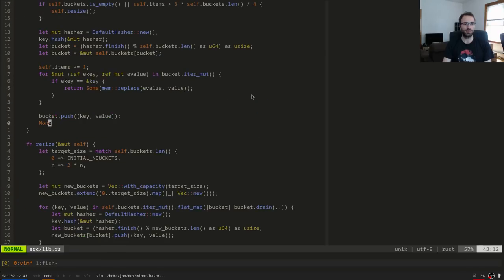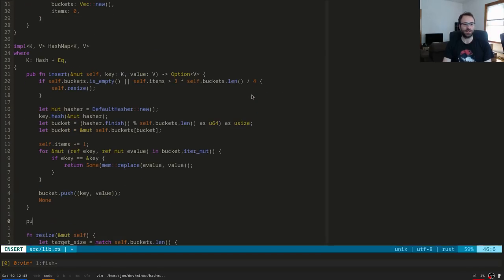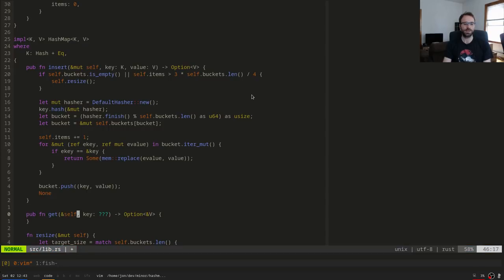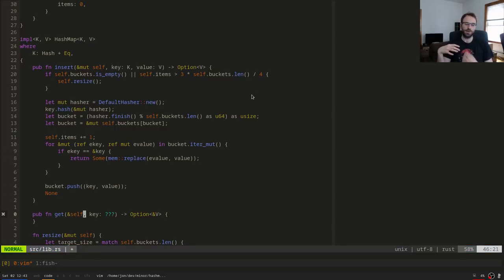In order to test whether our insert works, we're also going to have to see whether get works. So get takes a ref self and a key, and it gives you an Option of B. We're going to do a lookup into self, and if it exists, we're going to give you back a reference to the value. Otherwise, you get None. The implementation of get is actually really straightforward.